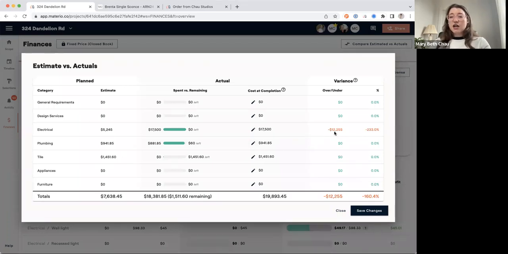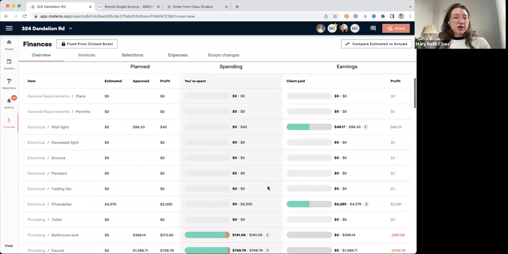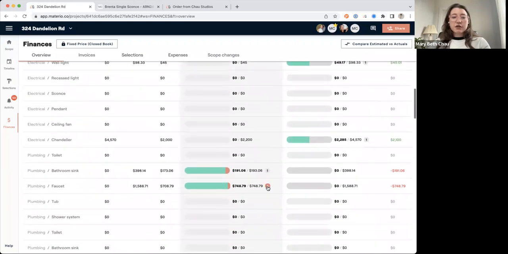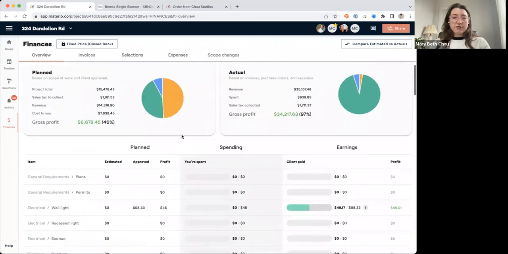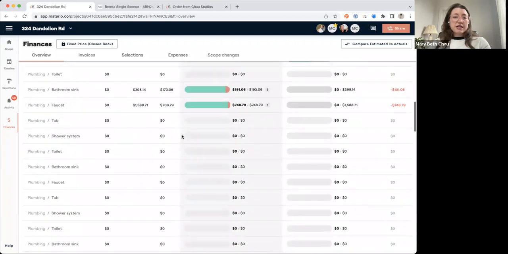So for instance, I've at the moment lost a lot on this electrical category from what was estimated. So you can come in and you can tweak those numbers. And then also if you come down here, you'll see that there are itemized views into each item. So what was estimated, what was spent, how much did I spend on shipping, and where am I at with my expected profit? So that is one way to see that.